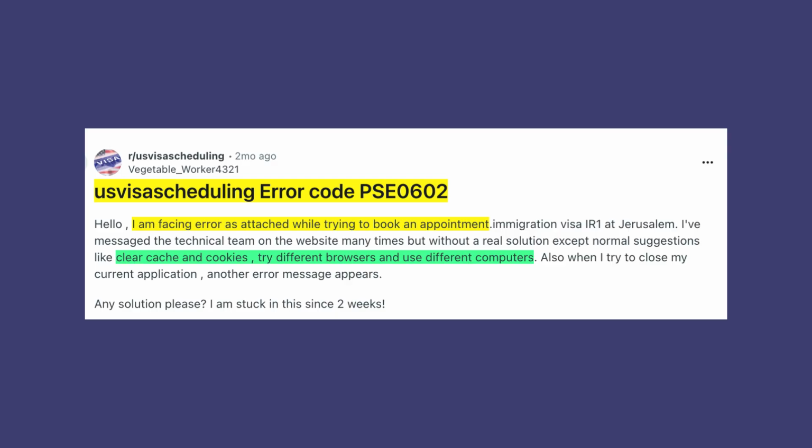As per our research, the error comes when users try to book an appointment on the usvisascheduling.com website. According to our research, this error may occur due to browser-related issues or technical problems on the user's device.